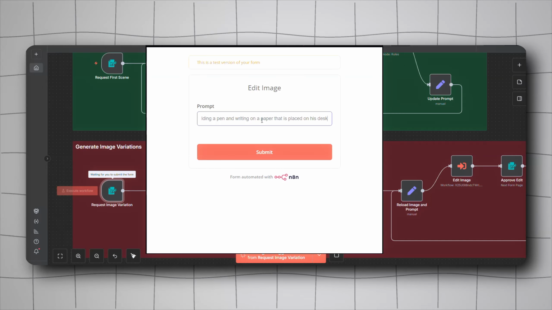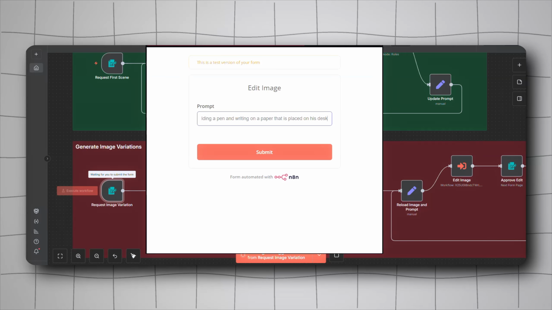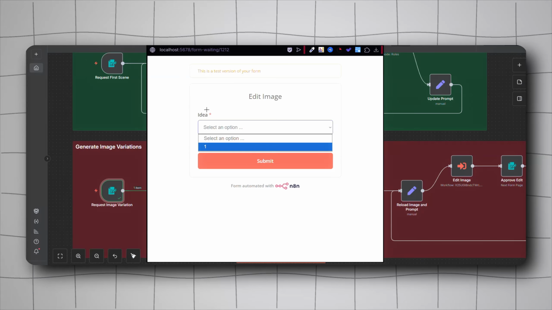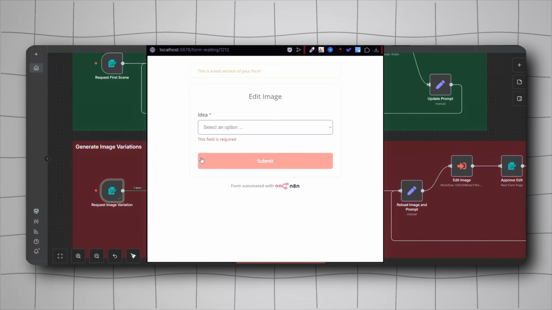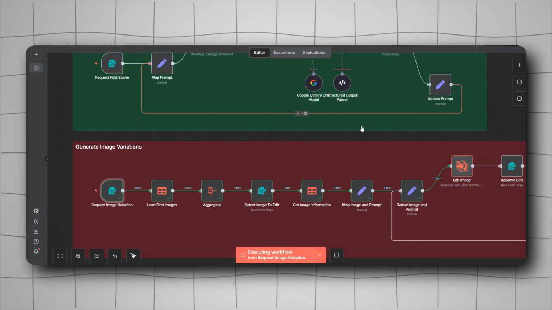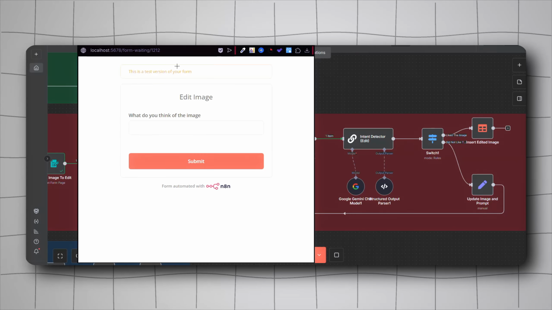So let's execute this workflow. We are going to utilize Nano Banana for this because it's really good at editing perspectives, editing images, etc. So let's click submit. Let's select the idea since we have only one idea with the ID number one. Let's select one and let's click submit. As you can see, it is executing, editing the image now. We'll get the approval prompt again. All right, let's go take a look at the image.